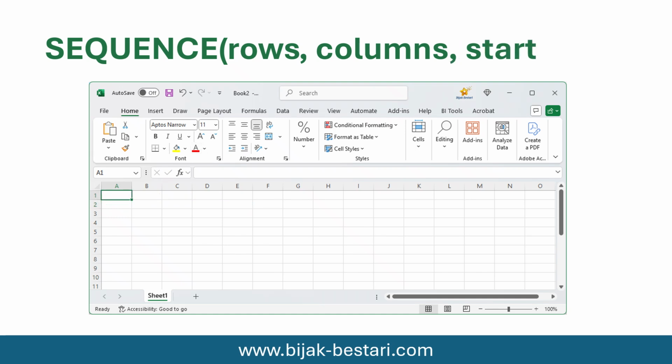The next criteria in sequence is start. By default, sequence starts numbering from 1. If you need your list to start with a different number, then provide a value for the start criteria.